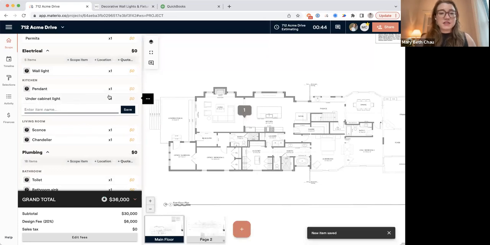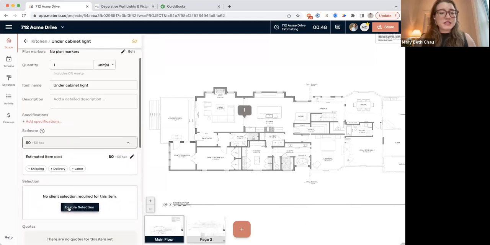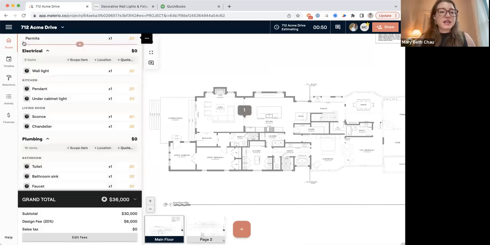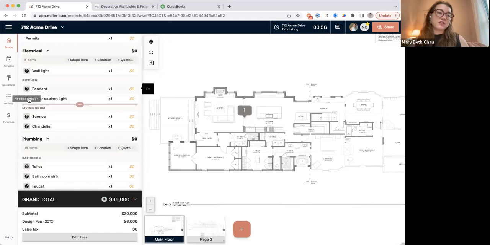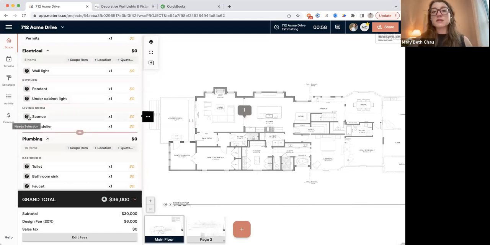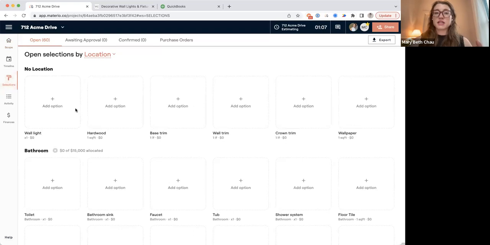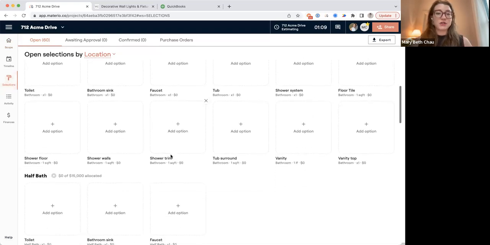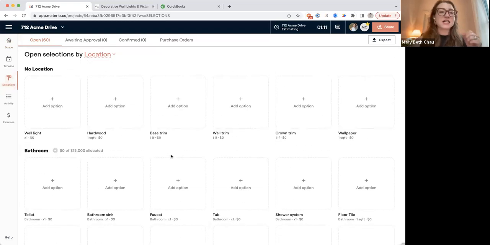And you can always come in and add items here. So I might add under cabinet light, and I might want to enable this as a selection so that I can put product on it. One thing to note is that in your material scope of work over here, you'll notice that a lot of these have a little question mark status, and that's because these need selection. So as I am building out the scope of work, if I'm enabling it as a selection, it is going to show up over here in my selections workspace, which is really my design workspace that tells me what needs to be designed, what needs to be sourced, approved, etc.